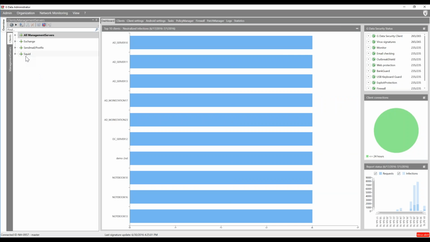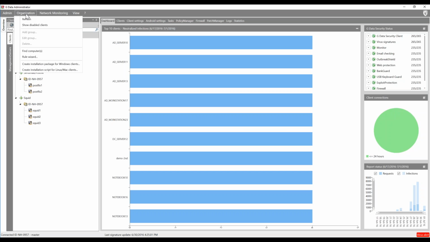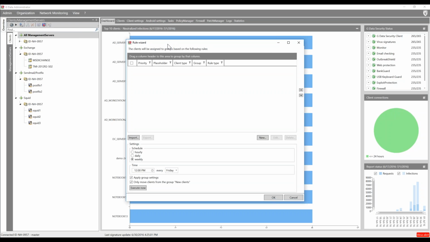As you can see on the left, I have certain groups on this side. These groups can be created on your own, but you can also group your clients automatically using the administrator or the organization tool, in which you can set certain rules to assign the clients to certain groups according to those rules.